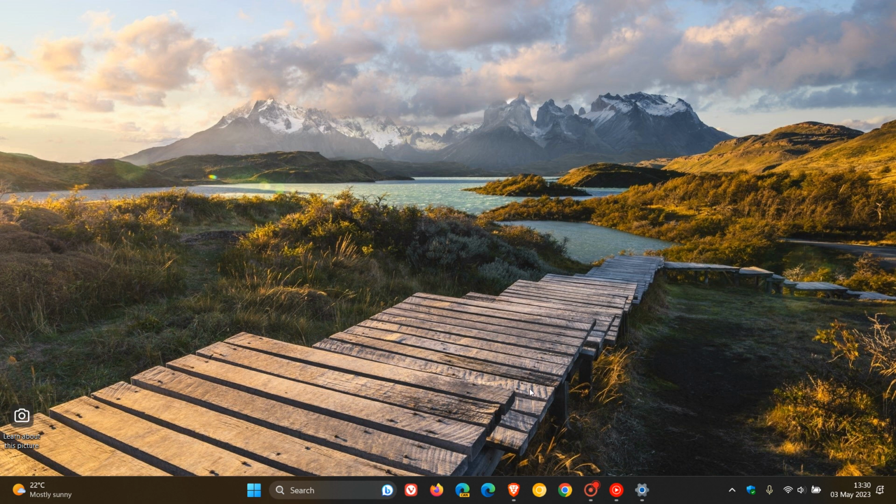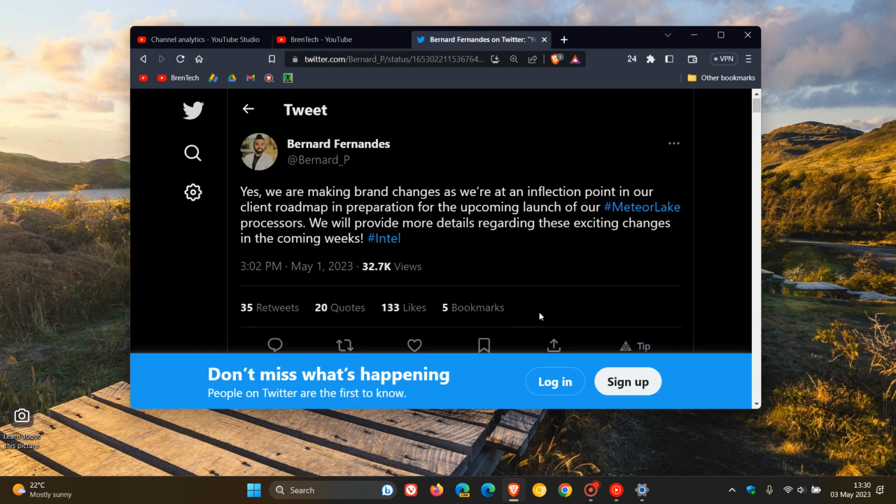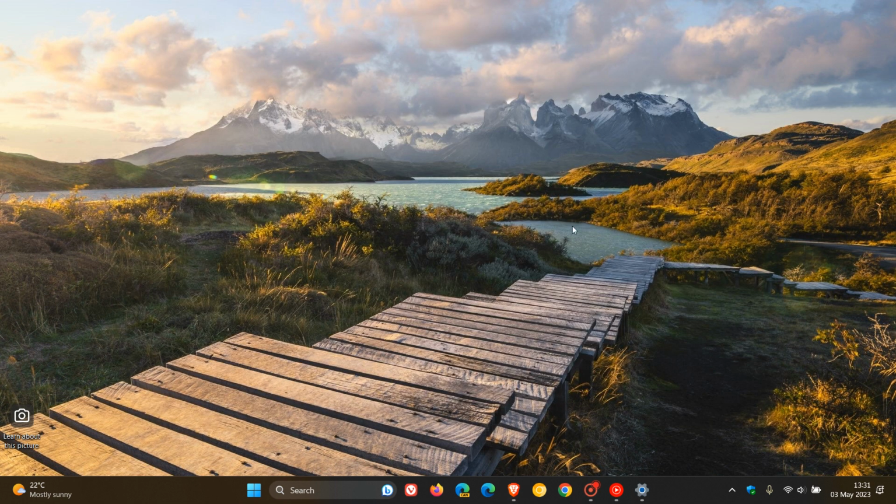So if we just head over to that tweet, they say, "Yes, we are making brand changes as we are at an inflection point in our client roadmap in preparation for the upcoming launch of our Meteor Lake processors. We will provide more details regarding these exciting changes in the coming weeks." And that's according to that confirmation over on Twitter, as we can see.